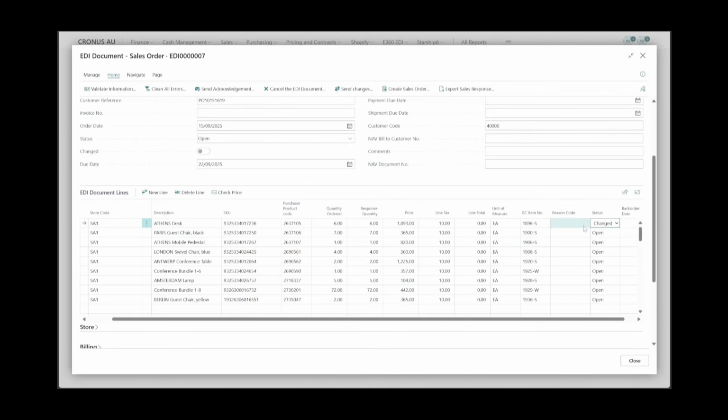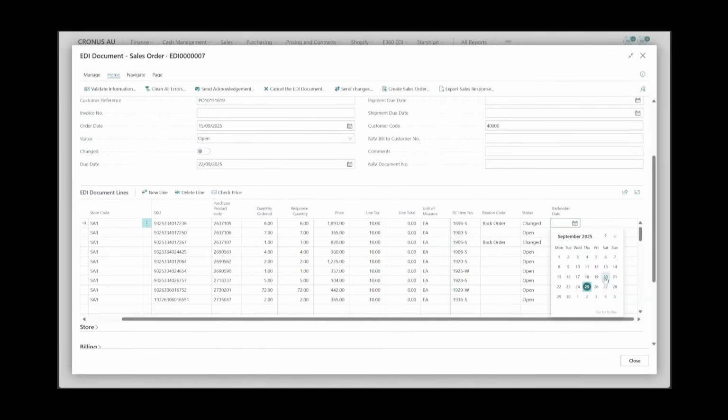So we will then change the status of these lines to changed, and we can then add a reason code, which we would use back order. We then even have the option to enter a date for the back order to be made available. So now we have 7 of our order lines showing as accepted, and 2 of them on back order, with an availability date as well.